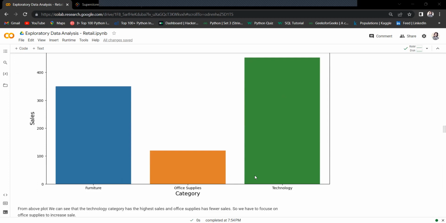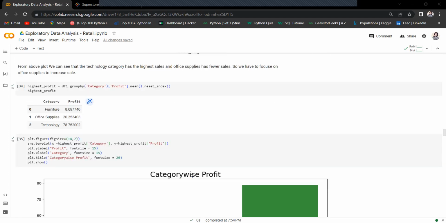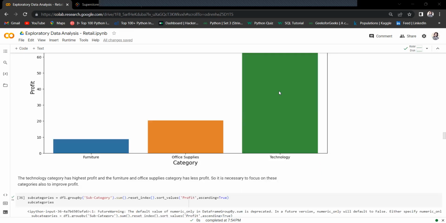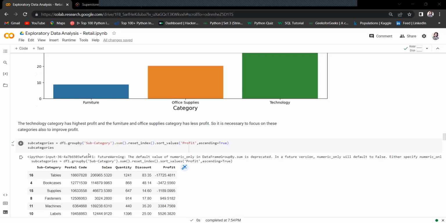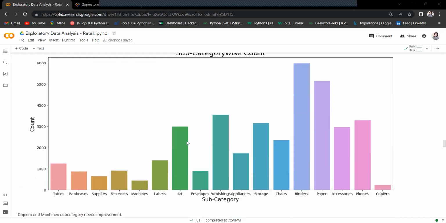Technology category has maximum sale, and office supplies category has less sale. Now next, I try to find out category wise profit. So here we can see that technology category has maximum profit, where furniture category has less profit. Now I try to find out market according to subcategory. Here we can see that binder subcategory has highest market, where copiers, machines, supplies, this subcategory has less market.